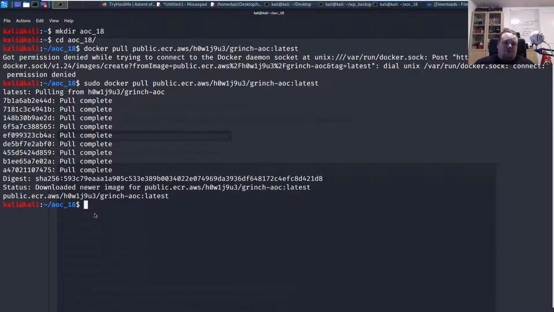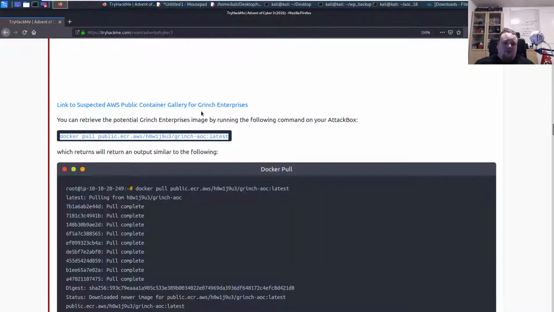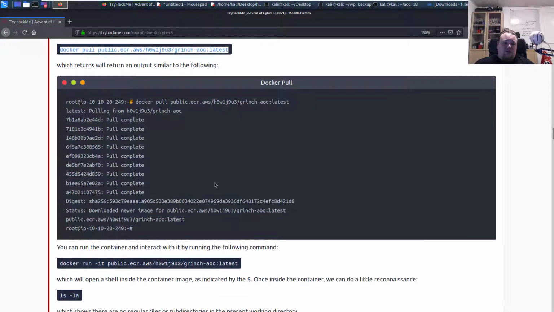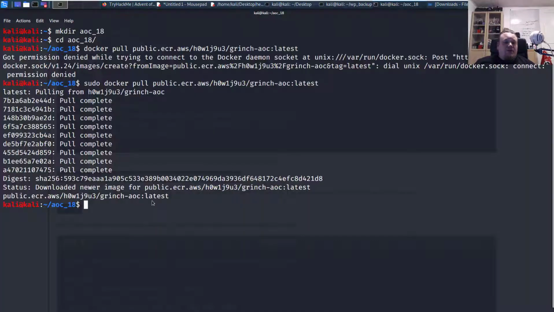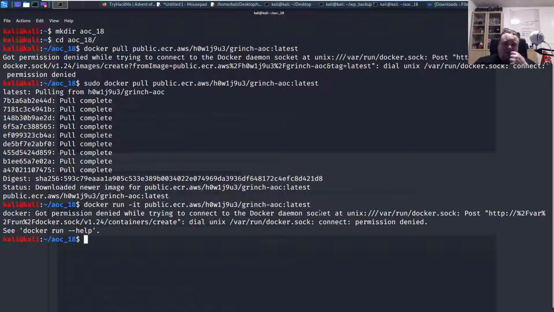Alright, it's finished downloading, and the next thing it's going to tell us to do is to run this Docker command. So I'm going to copy it and go straight to the terminal. We're going to run the command, and I just need to put sudo in front of it. Now we're going to run the actual container.